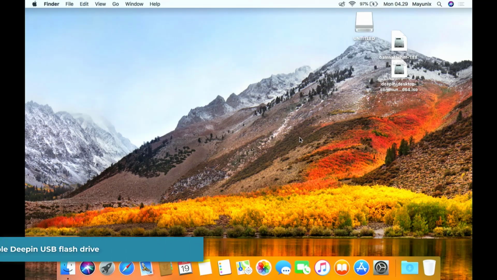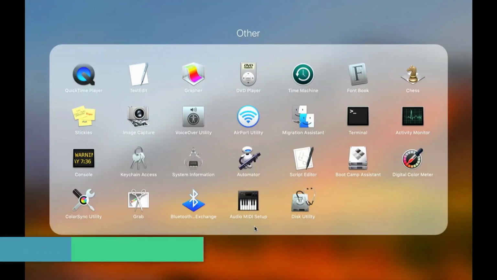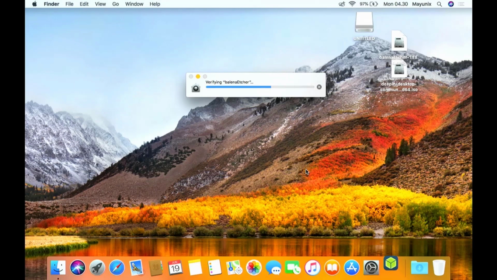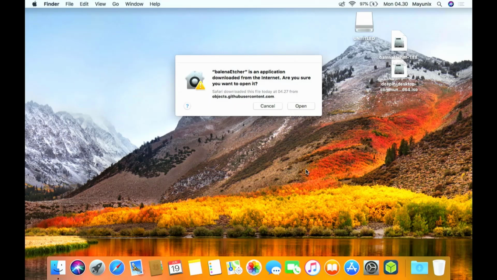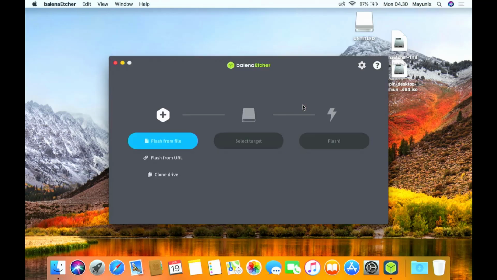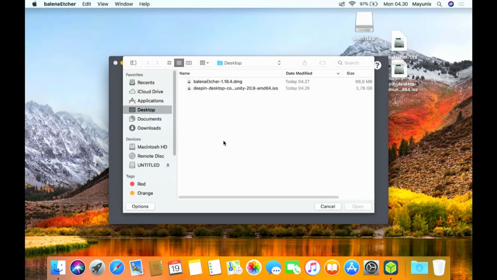The fifth step is to create a bootable Deepin USB flash drive. To do that, open Balena Etcher. In the pop-up window that shows up, click the Open button. Once the Etcher main window opens, click Flash from File. Then select the Deepin ISO that was downloaded earlier. Then click the Open button.